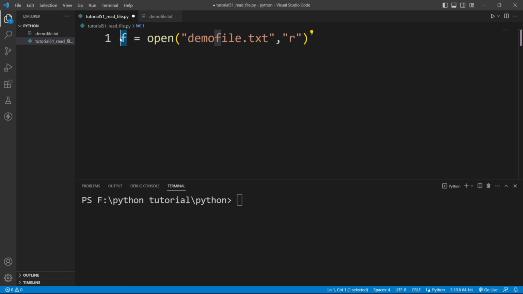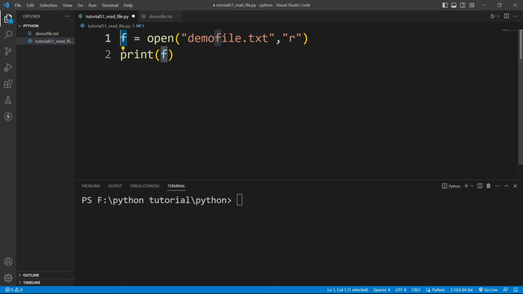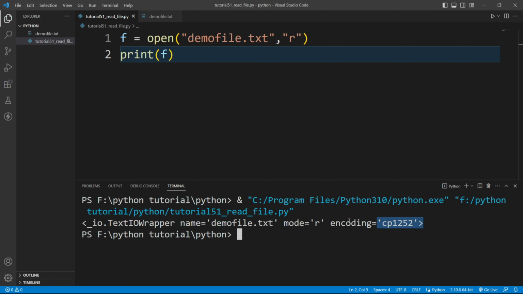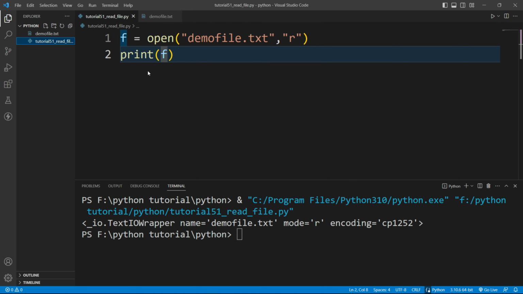Okay, so now this f will act as a file. Here we will print. I will write a print function and inside it I will write f, the file object. Let's print this f only. If I run this file, you can see it is printing the object here. Okay, so now I want to print the contents of this file. You can see these are the contents. I want to print the content of the file here.